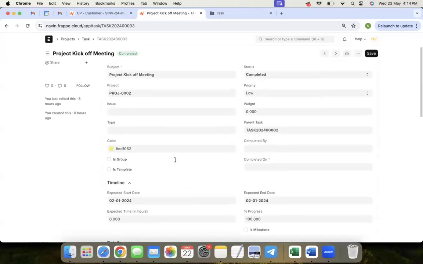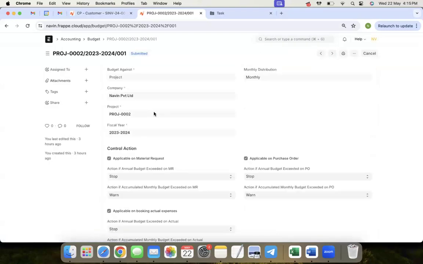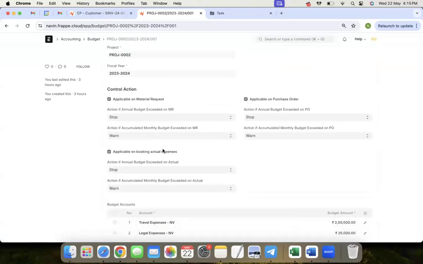Okay. So in that case, you have to first modify your budget, because the system might not allow you to spend over expense against that particular project, because of the actions you have mentioned. I'll show you where. Whenever we are creating any budget, we are setting this action. So as per this action, the system behaves.